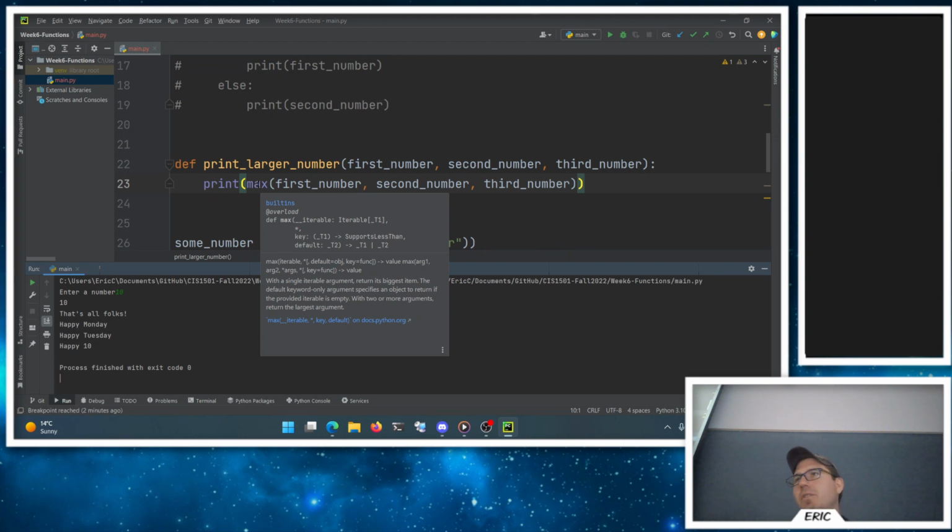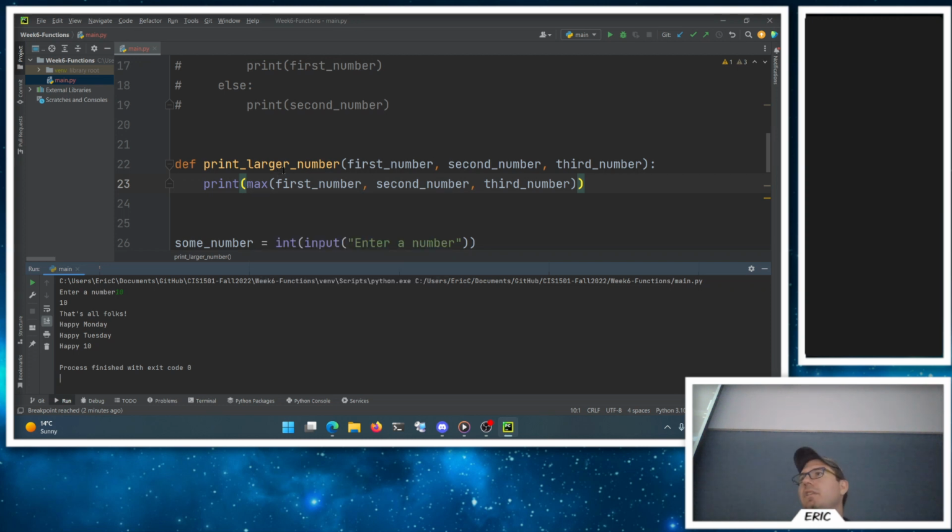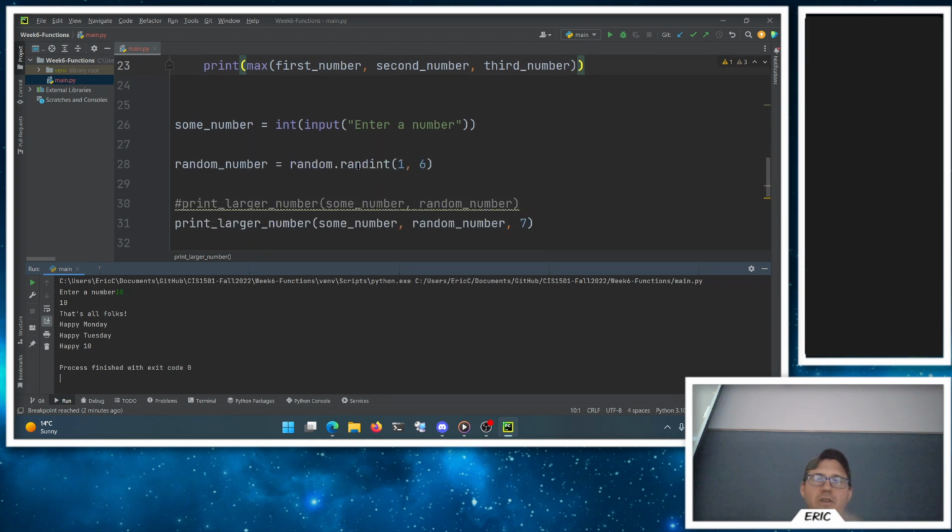That's not very helpful, what it's showing here. With a single iterable argument, it returns the biggest item. The default keyword-only argument specifies an object to return if the provided iterable is empty. With 2 or more arguments, it returns the largest argument. So you can give it arguments, or you can give it something that is iterable, like a list or a collection. It'll find the max. That's handy.